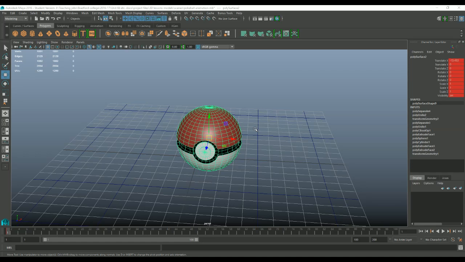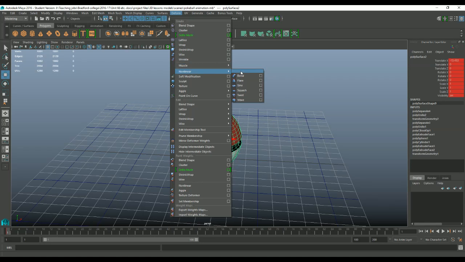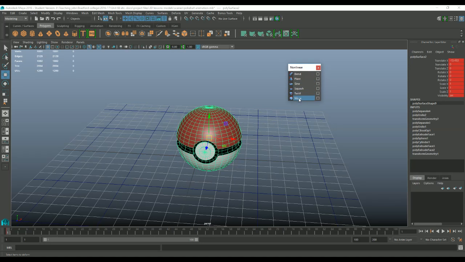Here we'll showcase some other animation techniques that you can use as well. So if you go to deform, non-linear, you can also animate some of these aspects here, such as the bend, squash, etc. So if you're going for a very cartoony, over the top sort of animation, you could use these deformers to your benefit.